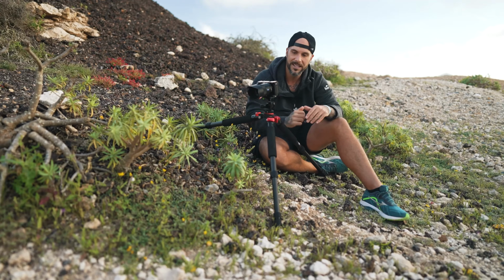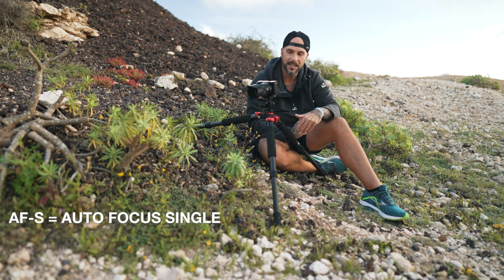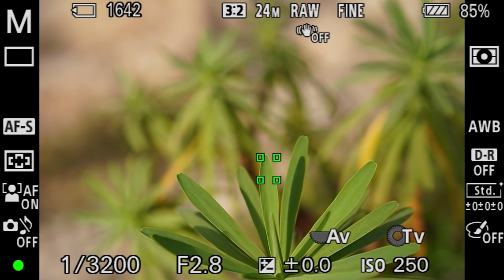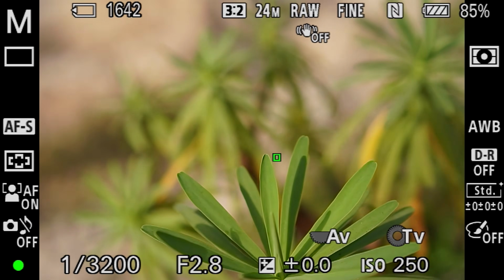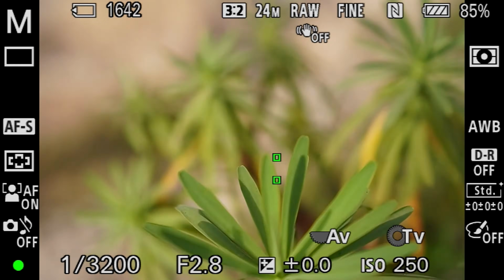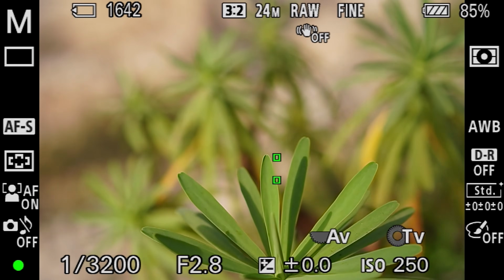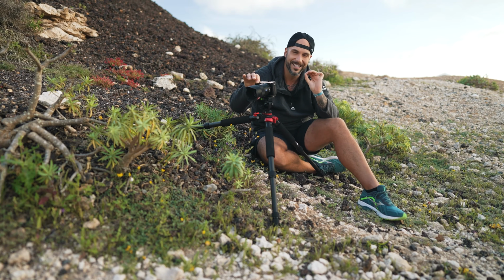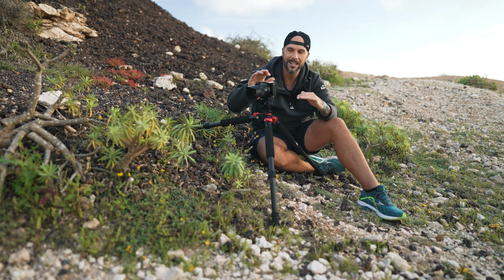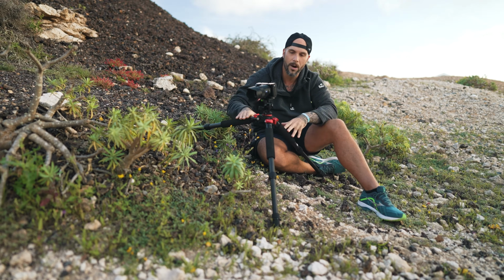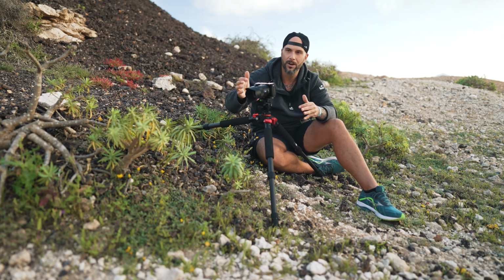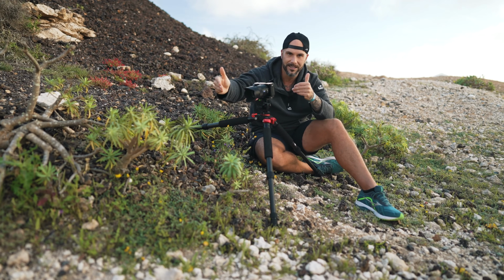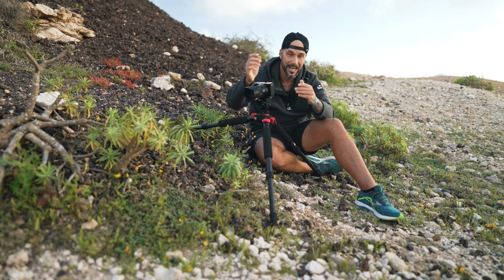AFS means AF single. And what that means is, I press halfway through to focus, and then it focuses. That's it. And when I keep it pressed halfway through, then it always keeps the focus on that exact same spot. And I can even move my camera around. Right now I'm on the tripod, but I could move my camera around and it would always stay on that same distance. It would not track it, it would stay on the distance.